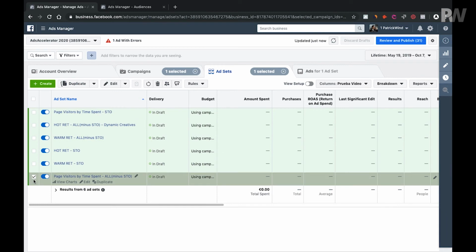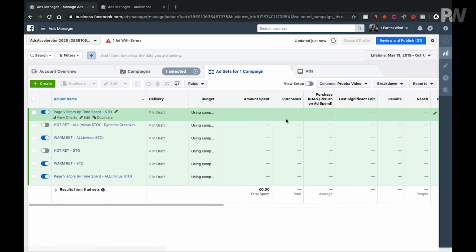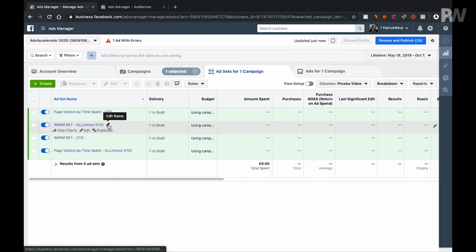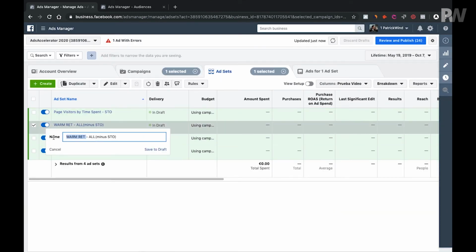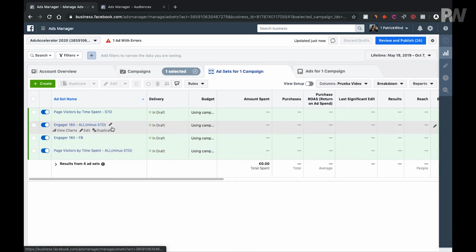We do not need all 6 ad sets here, so we can delete these 2. But the other ones, we're gonna rename into the engagers. Engagers 180. Save the draft. And what I like to do here on this level is I like to separate between the Facebook engagers and Instagram engagers.